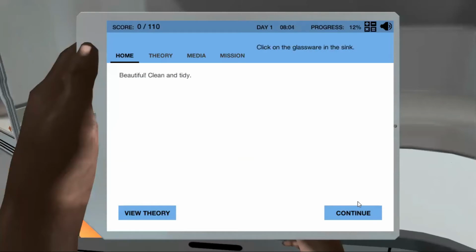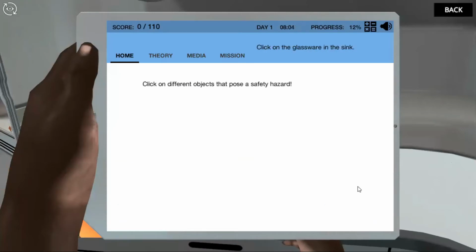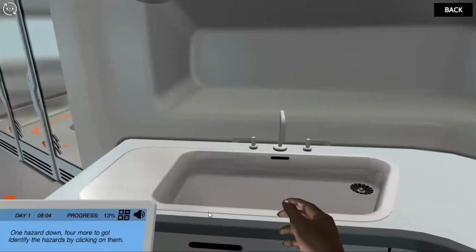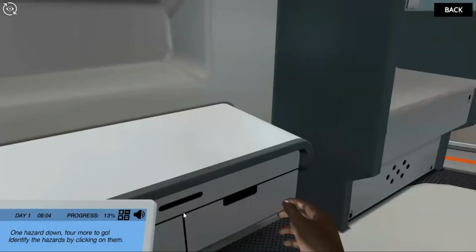Clean and tidy. 1 hazard down, 4 more to go. Identify the hazards by clicking on them.